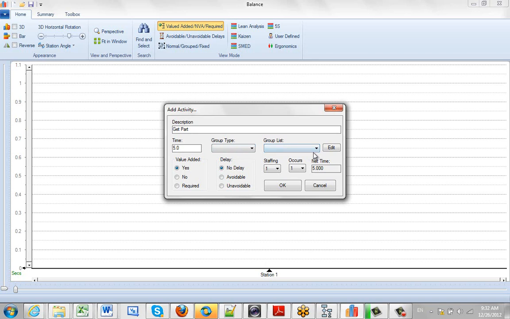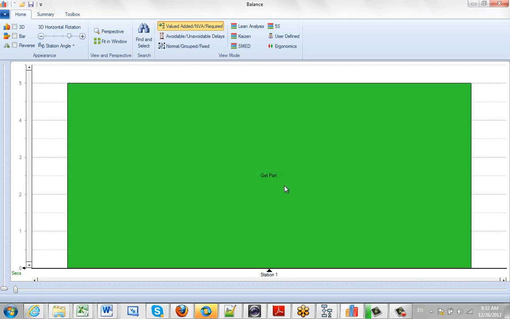There's various options here that will be covered separately. The key thing is it's value added and there's no delay in it, so it's a very basic activity. You click on the OK and it instantly puts that activity in here. So if we wanted to add another one.